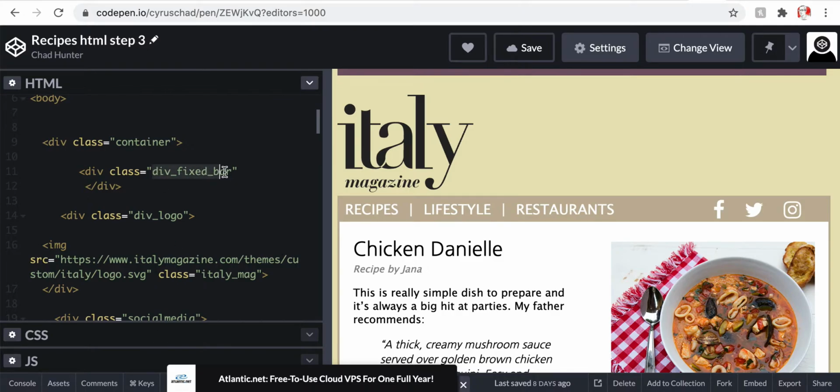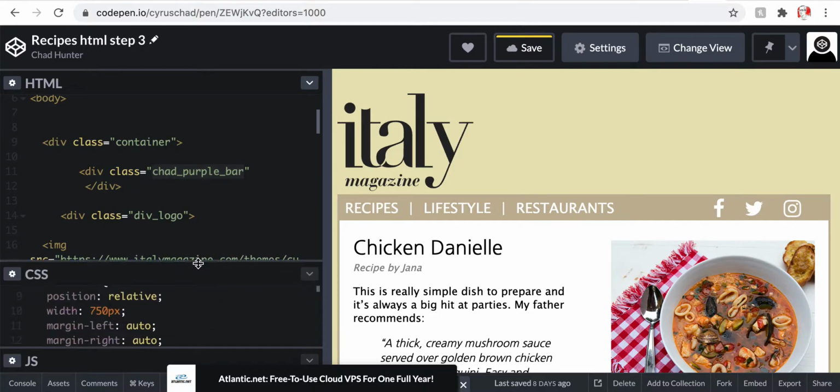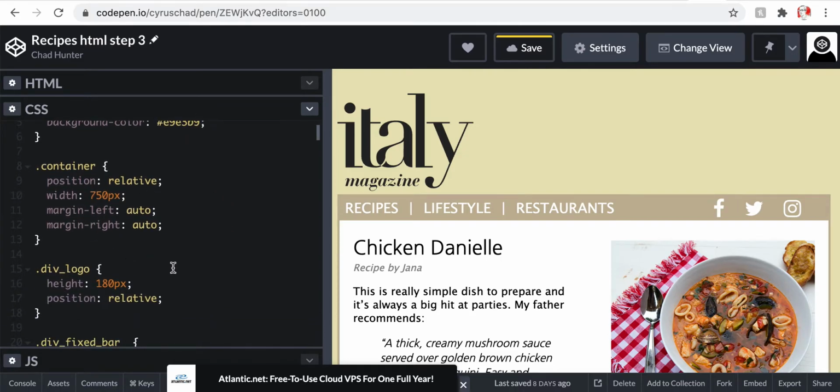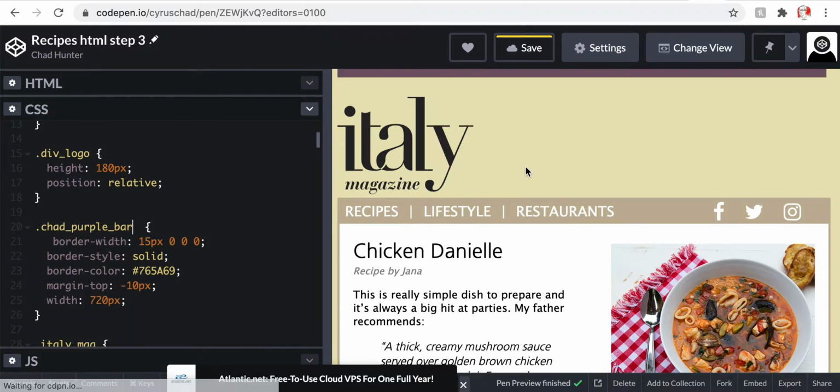So in other words, let me just put in Chad purple bar. Doesn't matter, right? So notice this vanished. The purple bar vanished because that is referring to that old one. I'm going to copy that. I'll go into my CSS and let's see if I can find that purple bar. There's the container. There's my logo. There's that bar. It's a div fixed bar, but I'm going to change that to this Chad purple bar. And then there it is again, because those names match up, right?